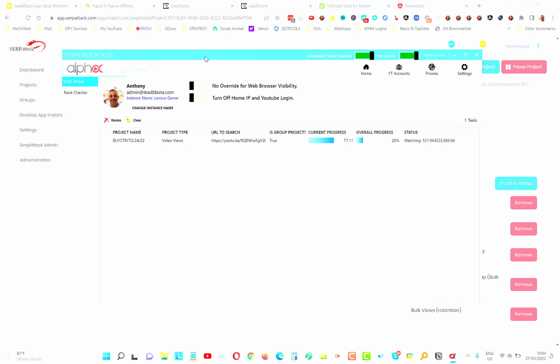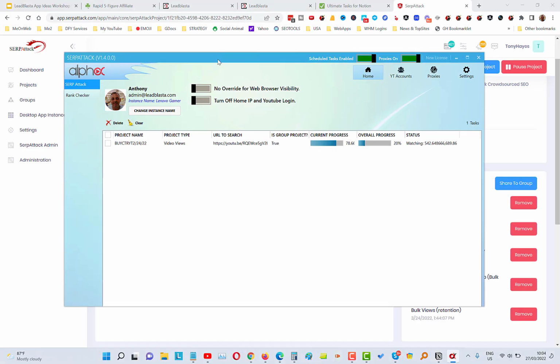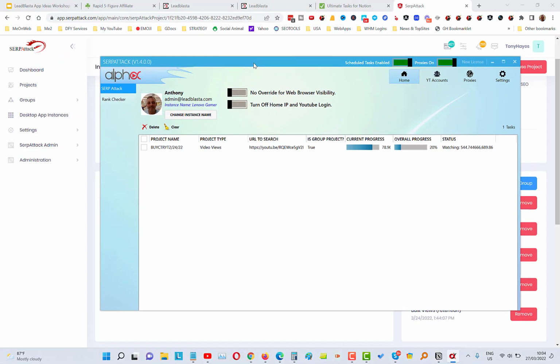Okay, so that's a major plus, because it keeps the cost down and you get far more from it. Okay, you get much more from it. So the 2 parts to Serpattack is desktop tool, like you can see here. It's got some basic settings that you can use as well.